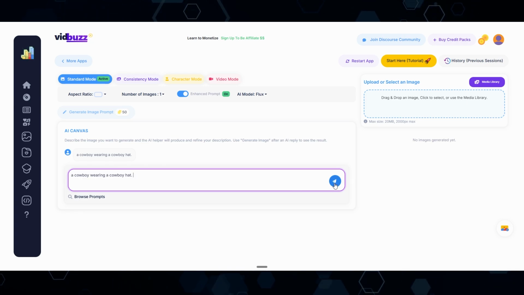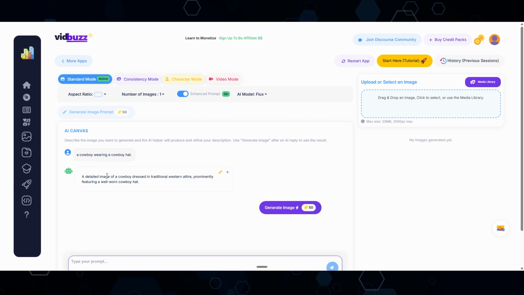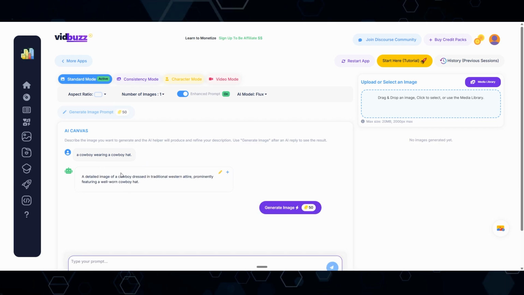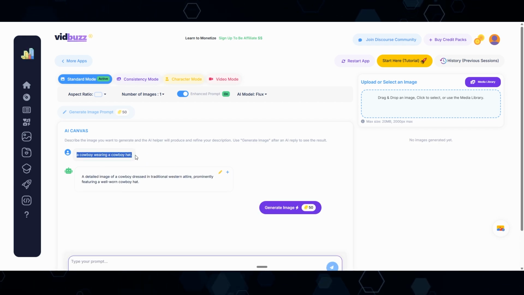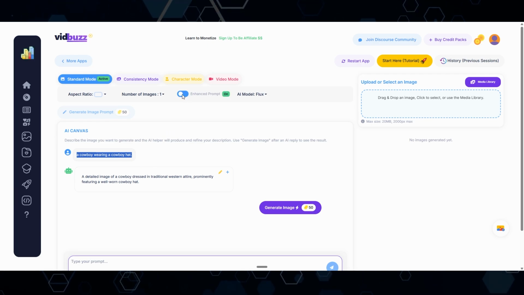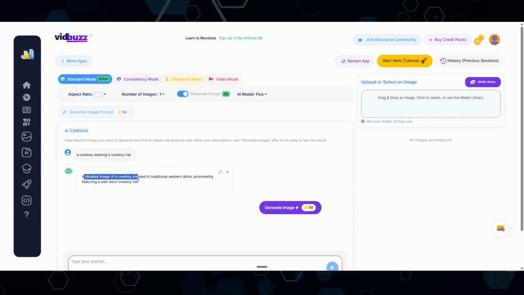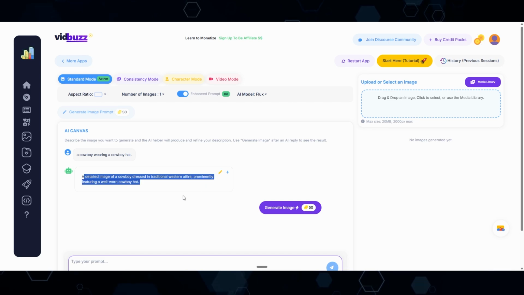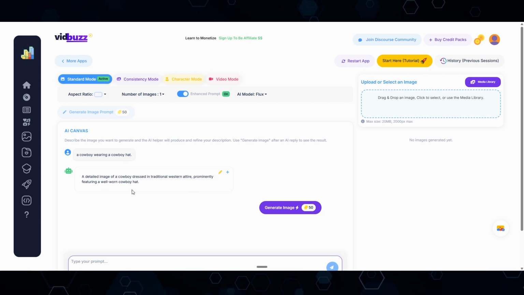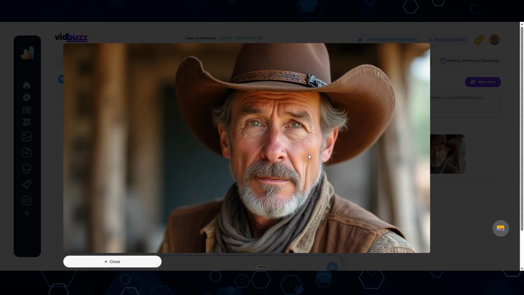Now when I click this blue button, it's basically going to enhance this prompt and make it a little better. However, if I want to keep this original input exactly the same, then all I have to do is turn this enhance prompt off, and that way it won't modify the prompt at all. In this case, we can see that it did add a little bit of detail to this prompt, saying a detailed image of a cowboy dressed in traditional Western attire, prominently featuring a well-worn cowboy hat. So if I were to generate this image, we can see that this is the output right here.